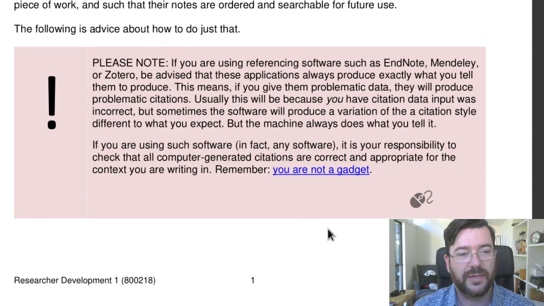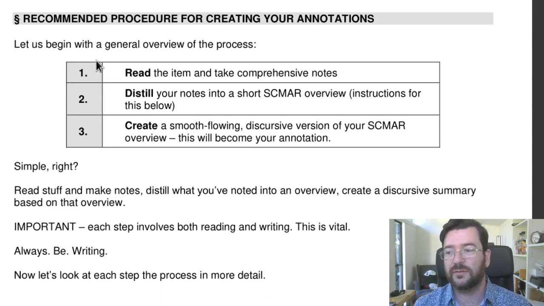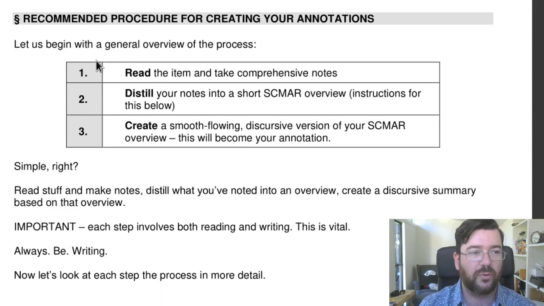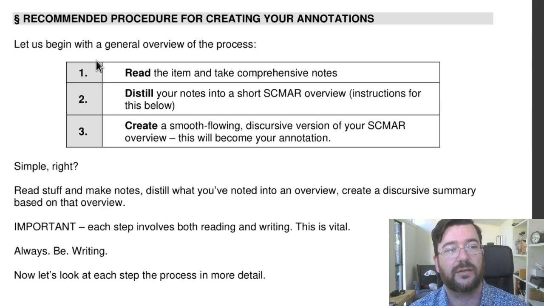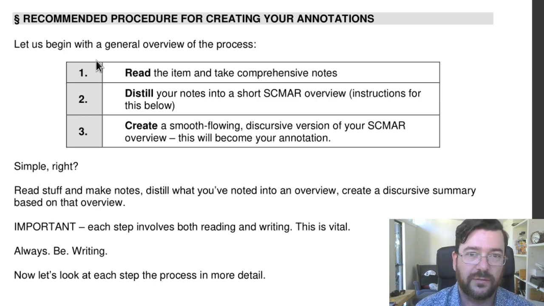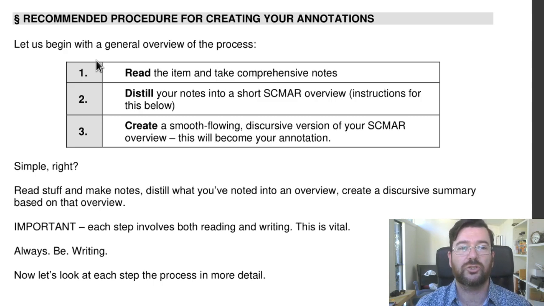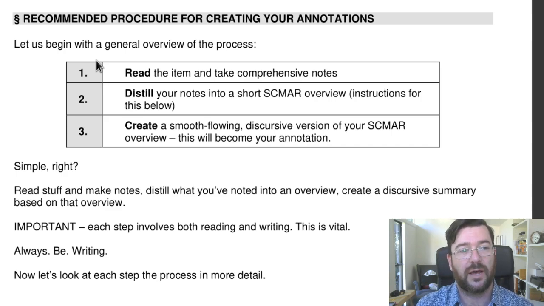Also got a hyperlink here to a terrific article, or to a book actually, called You Are Not a Gadget. Definitely worth reading. But this is the kind of 3-point summary of this system of note-taking. Step 1, read and make notes as you read. Step 2, go over those notes and distill them into a short, highly structured overview of the article.